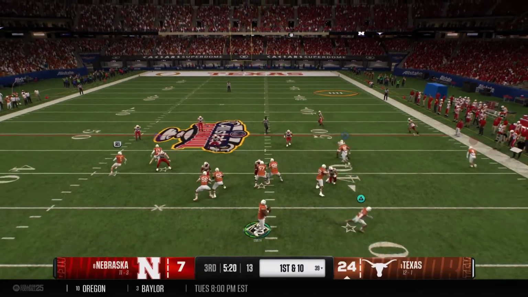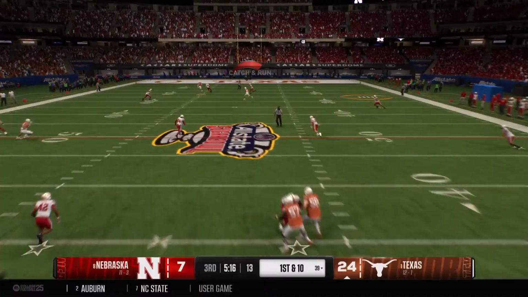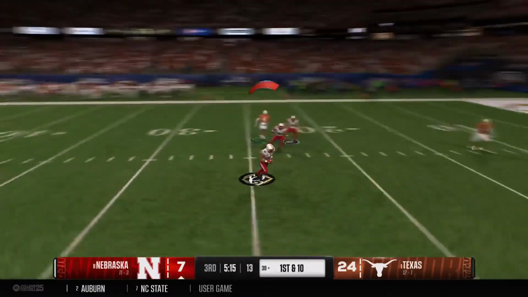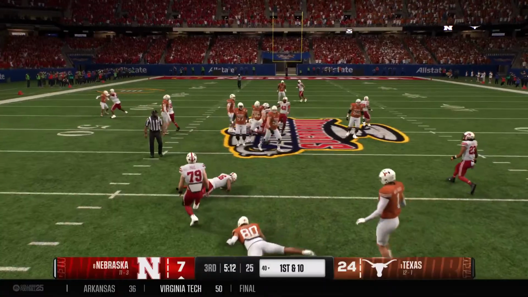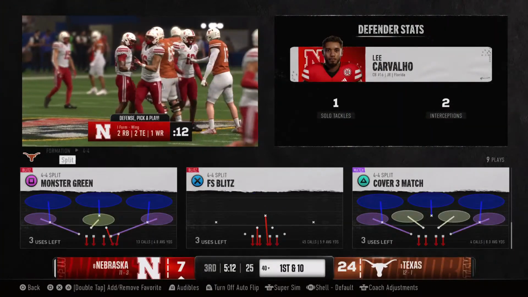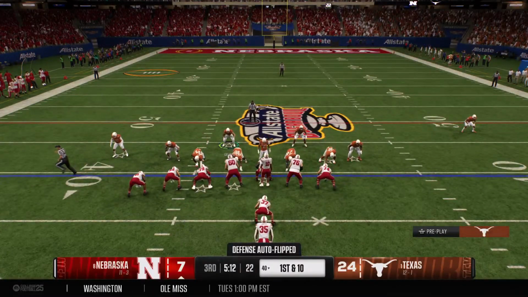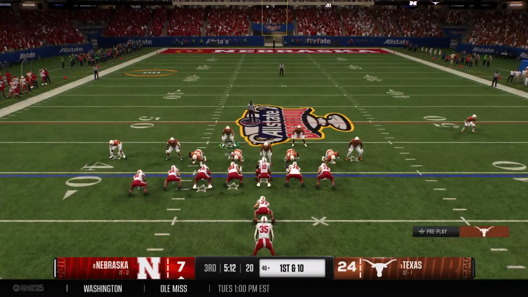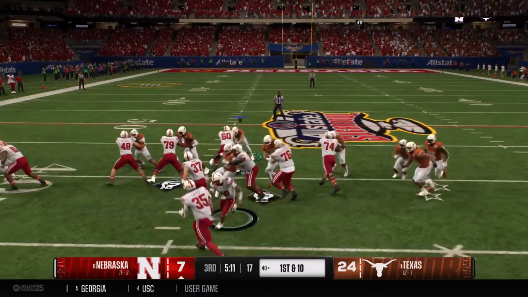On 1st and 10 here, looking to throw the ball. He's looking deep here. Oh, the pass is picked off. And he's got some open field ahead. And that's a solid return after the interception. Boy, this defense did exactly what they needed to do. Come up with a turnover here in the second half to get themselves back in the game. They get the interception. Now, can their offense come up with a way to cut into this lead?